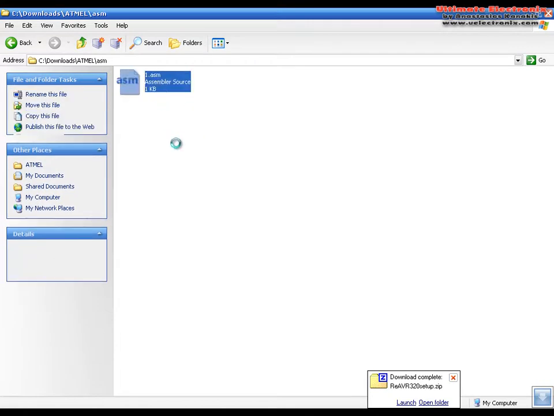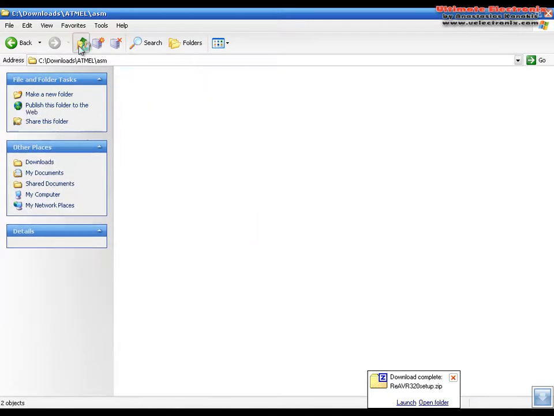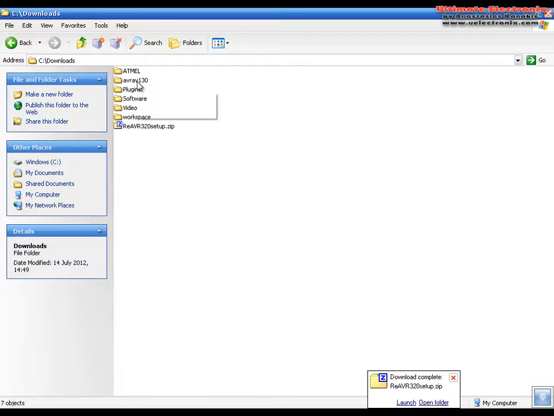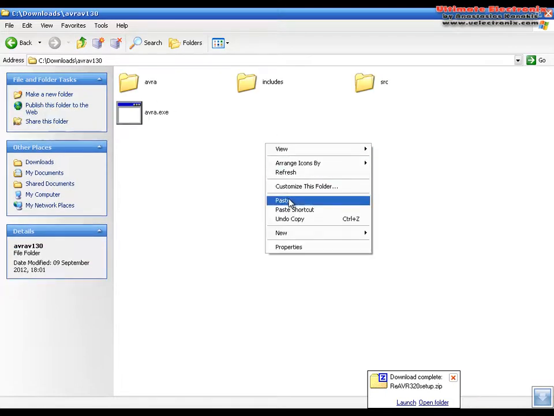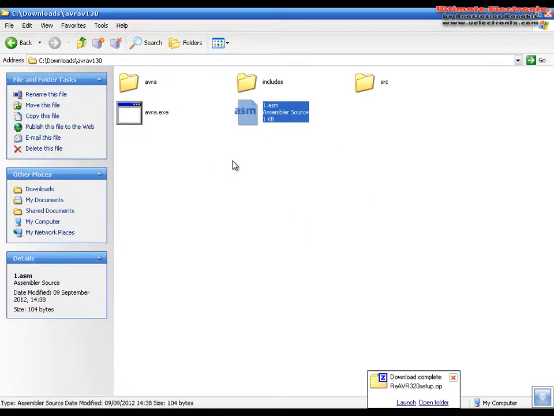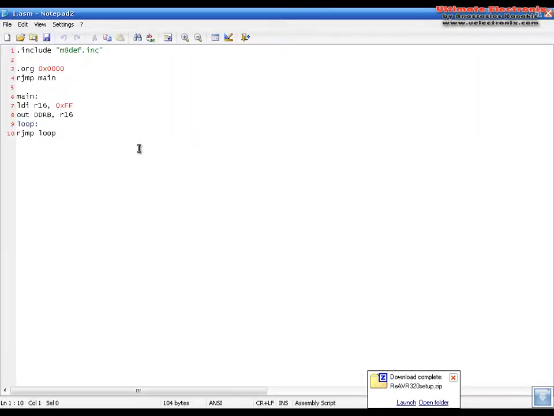So I will take this file and put it in the Avra v130. If I open it with a simple text editor, you will have these 10 lines. The include line defines which microcontroller we will use. This is for Atmel Mega 8 in this example. Of course, I will not explain right now what I'm doing here. We will cover that in the next tutorial.